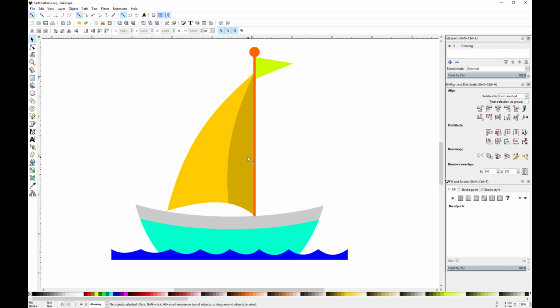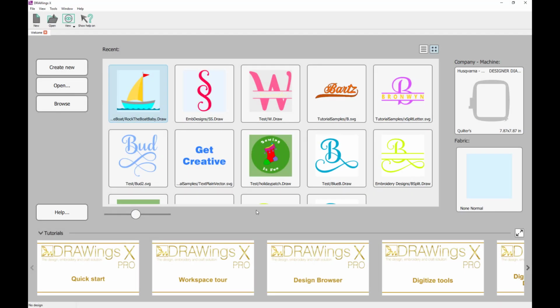But what I'd like to do right now is show you how this can be very quickly digitized in the Drawings X Pro software. Okay, so the Drawings X Pro software is not really a digitizing program. It is a vector to stitches conversion program, which I absolutely love because it gives me the capability to actually manipulate the embroidery design as if it were a vector graphic.